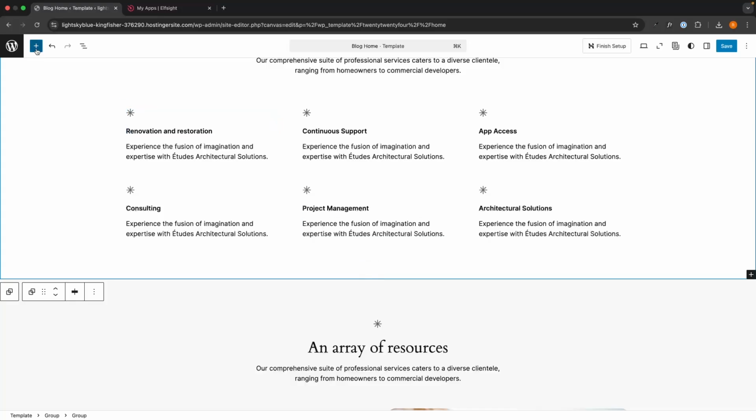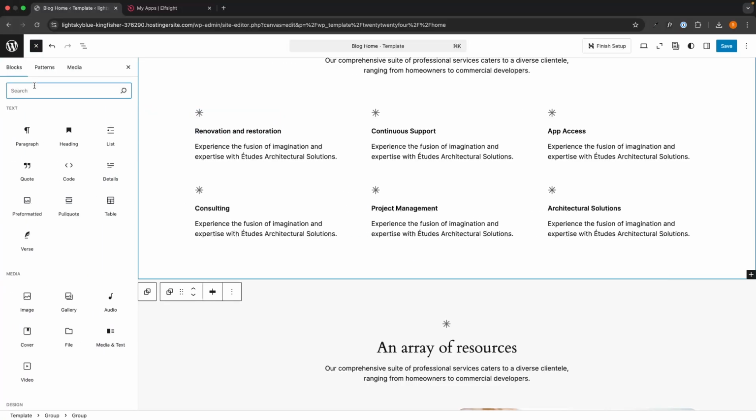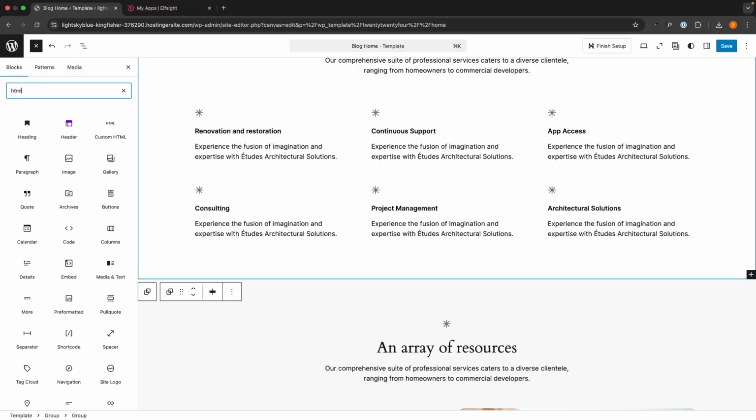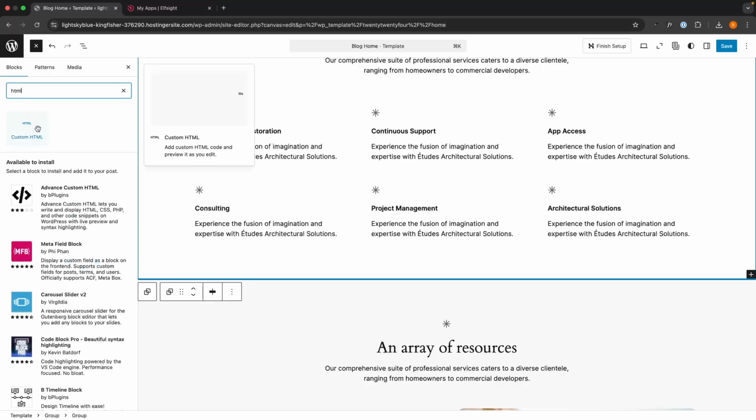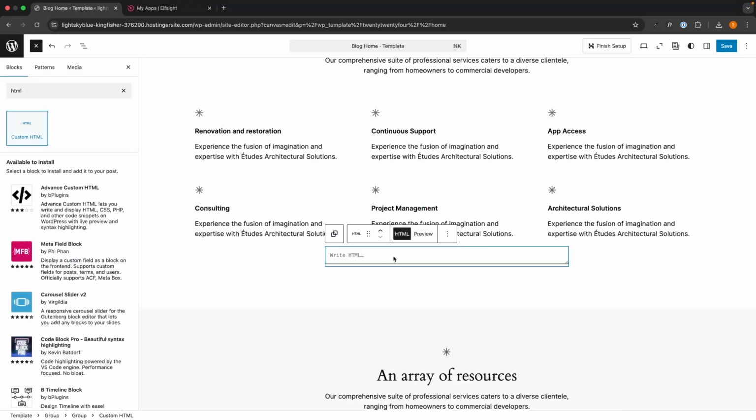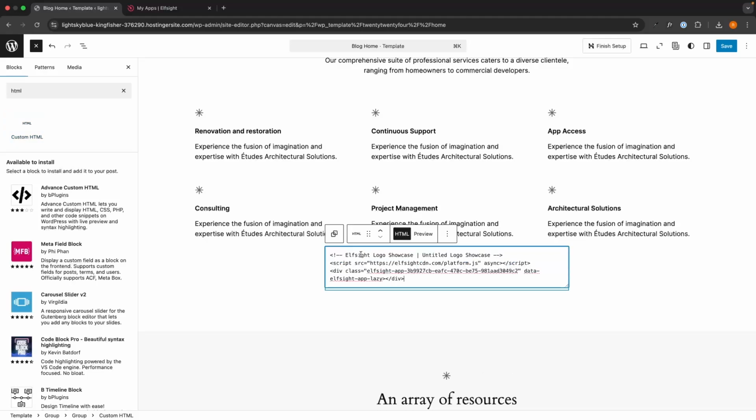All we then have to do is click on this plus icon. In this search bar, search for HTML. And then we just grab the HTML element and drag this into where we want on the website. We can then click in and paste. And in the editor, this is always going to show up as text. But on the actual website, this will show up as the showcase.